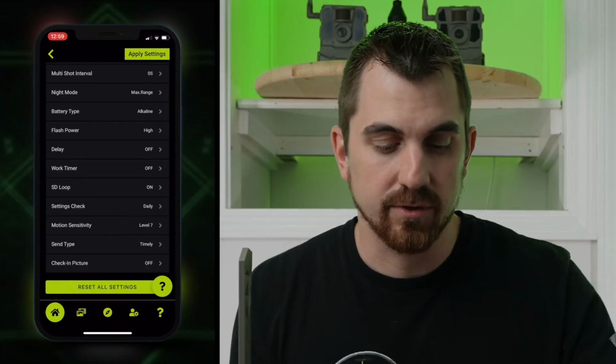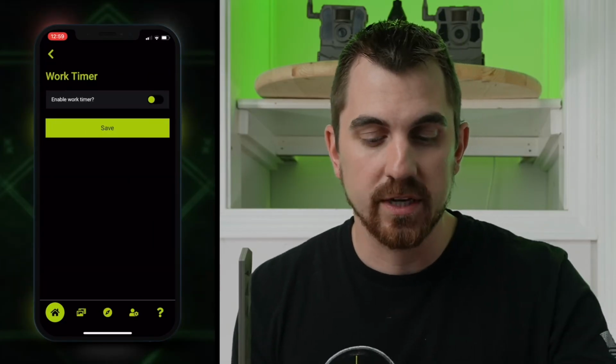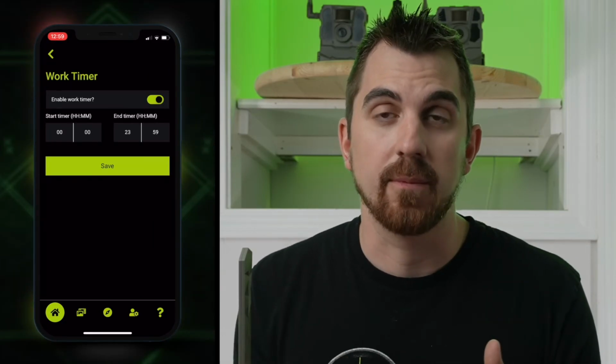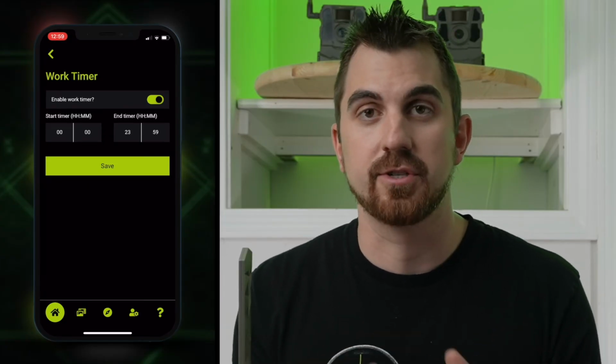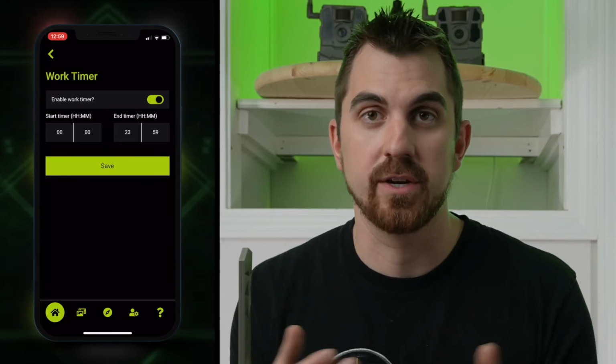Moving down, you'll see work timer. What is the work timer? Well, the work timer allows you to set up your camera in a way that it will only take pictures during a certain amount of time. When do you want your camera to work?